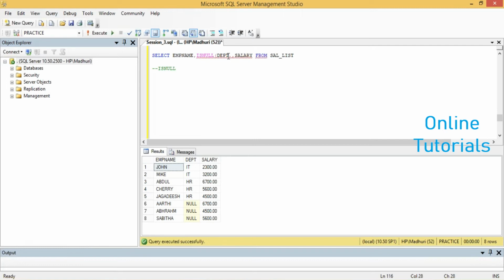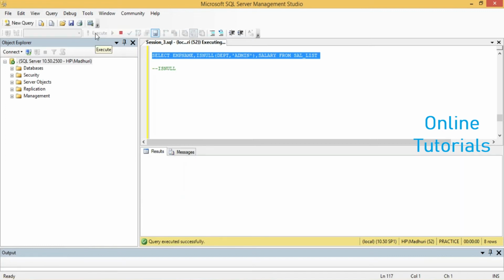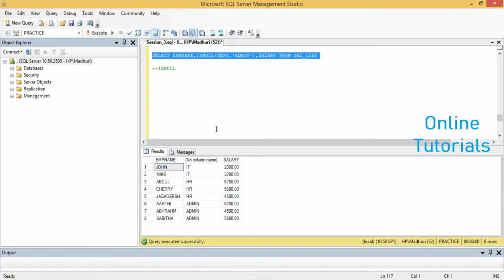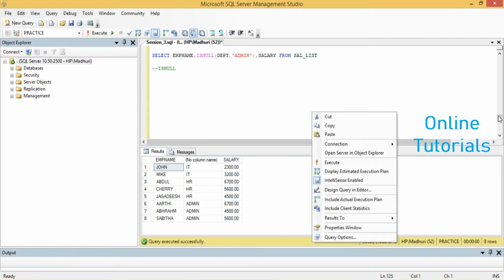comma, whatever. The syntax is null, expression, replacement value. Is null expression means the column name, and replacement value is the value you are going to replace it with. Admin. Okay, got it? So wherever you have nulls, they got replaced with admin. So we use the is null command. It's a very powerful command.